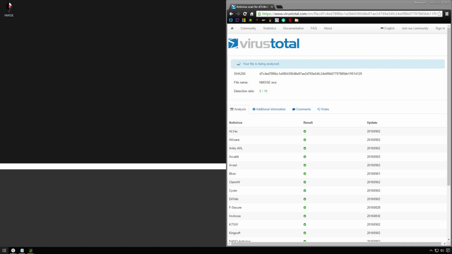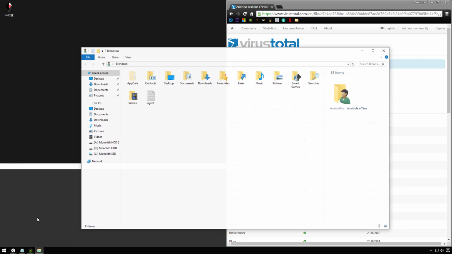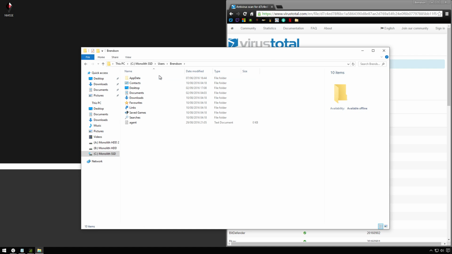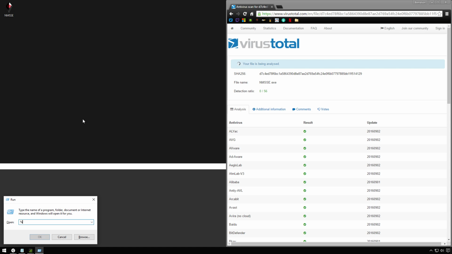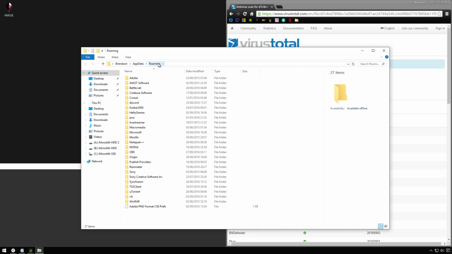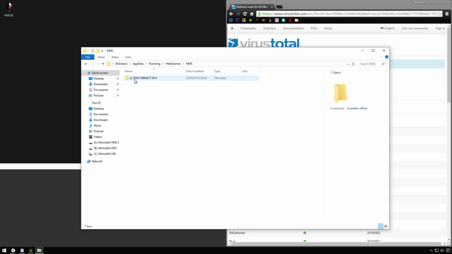Before you do anything, this tool will automatically back up saves for you, but if you want to do it yourself, go to your personal folder, which would be C Users and then your account name. You would see this folder AppData. If you don't see that, hold your Windows key and hit R and type in %appdata, hit enter, and it should, if you're lucky, take you into your Roaming folder. If not, in AppData, click Roaming. Go into HelloGames, NMS, and this is your save file right here.